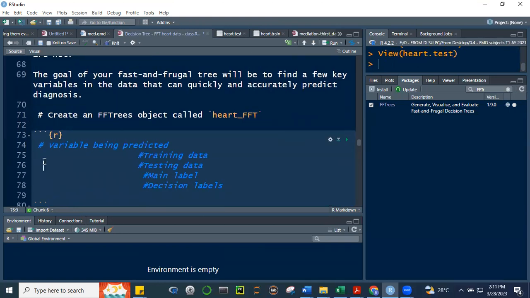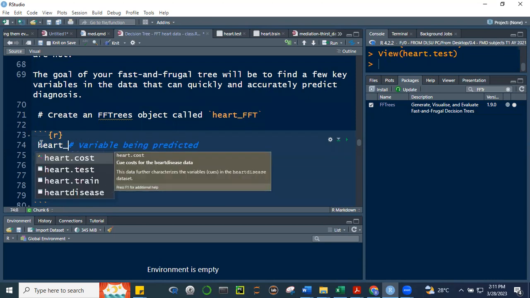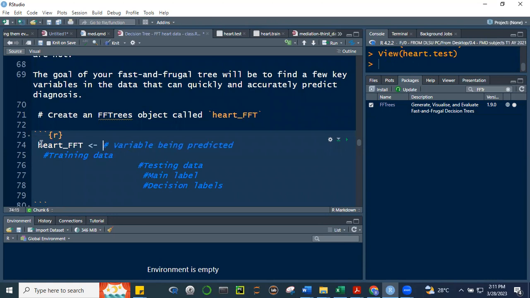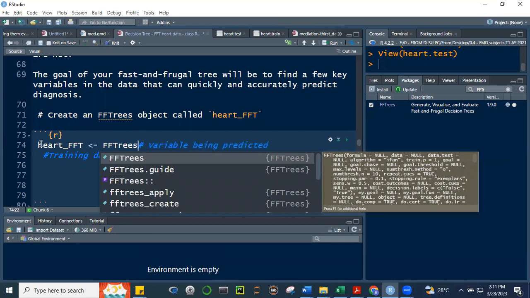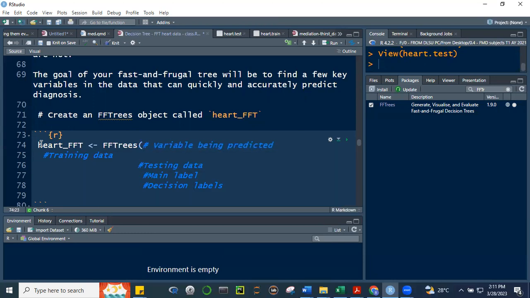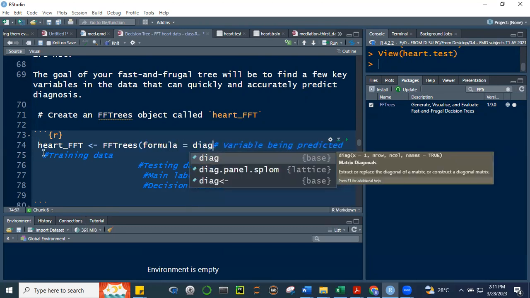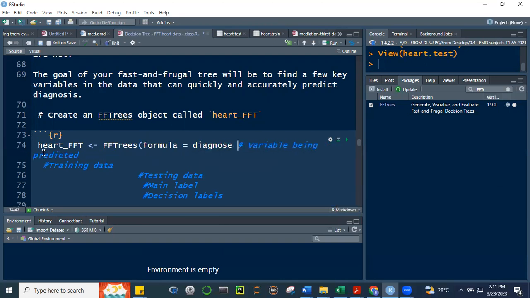Okay, so here let's now create this model. I'm going to write here, let's create this object heart_fft. And then we're going to use the FFTrees function. Ito yung workhorse, di ba, ng FFTrees. So let's use formula is equal to diagnosis. This is your dependent variable.